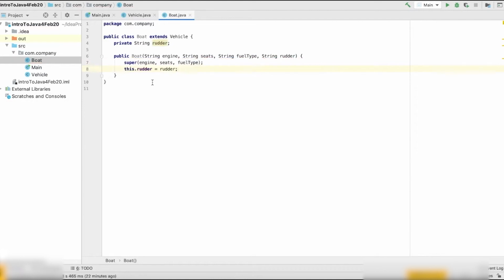So just to make it a bit clearer for you, this engine is this engine, okay? So let's actually change these a little bit just so you understand which variable is which. So these are the inputs that come from the user when they are creating a boat object. And here we're using the constructor of the superclass. Remember that this is using the constructor method of the superclass.